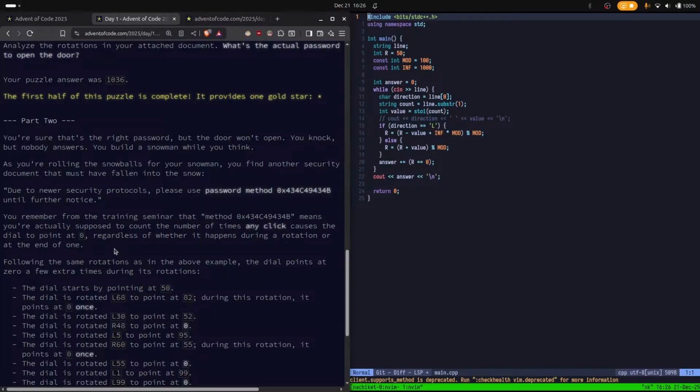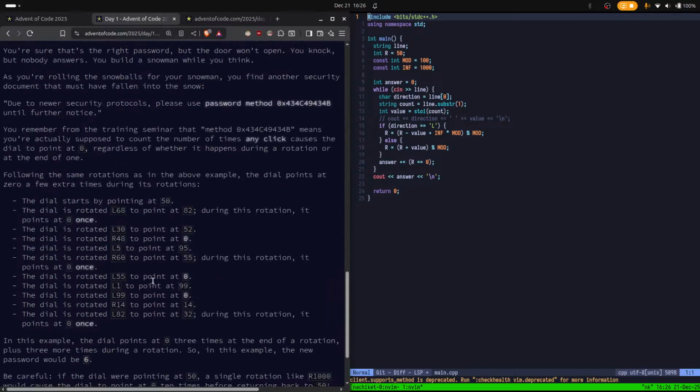So we need to find out, while incrementing or decrementing the value, whether it goes over 0. So we start at 50, the dial is rotated. This time it didn't go over 0 because it went from 50 to 82 and there is no 0 in between them. No, right, so this was L, my bad. So 50, 82, it made a single rotation through what we call the pivot point 0.